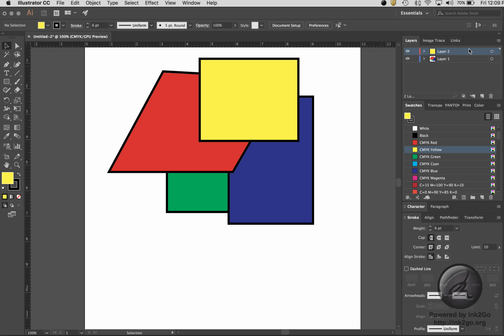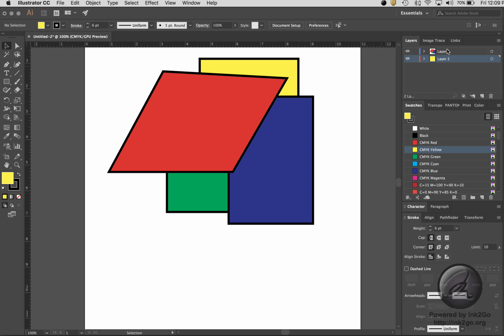If I wanted to put it behind the objects, the same is true in terms of the stack of the layers as the objects within them. So I would need to move that layer below what's Layer 1 that has the red, green, and blue shapes on it.